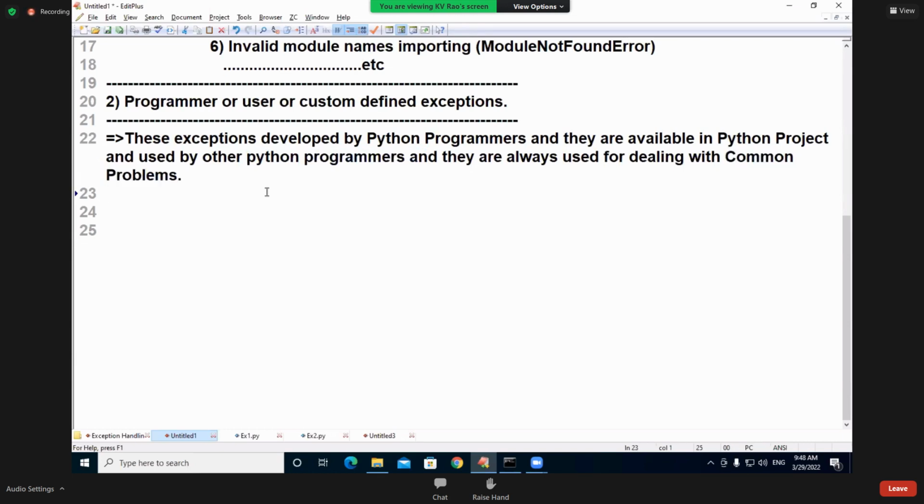What are the common problems? Let me give some examples here. Some of the common problems are, I am going to give you the clarity on this. Number 1, I will write it: attempting to enter invalid pin in ATM applications, for example, or anywhere else. Invalid pin, I am saying.